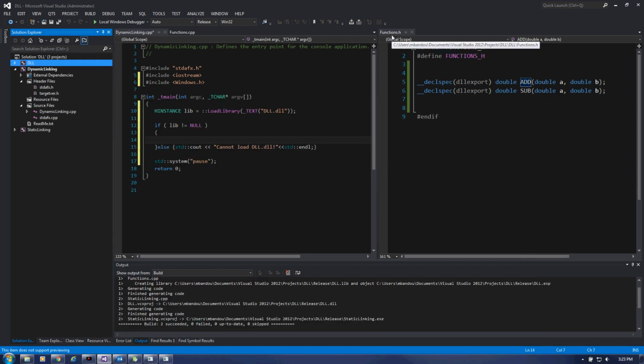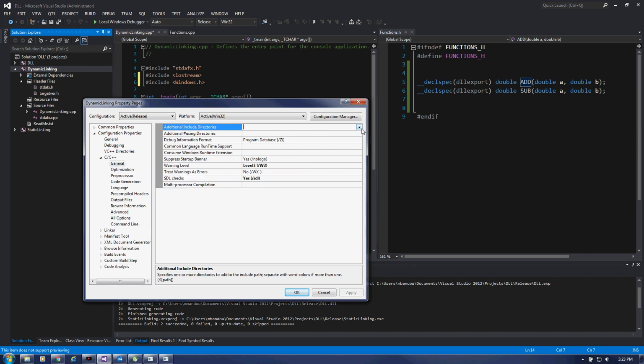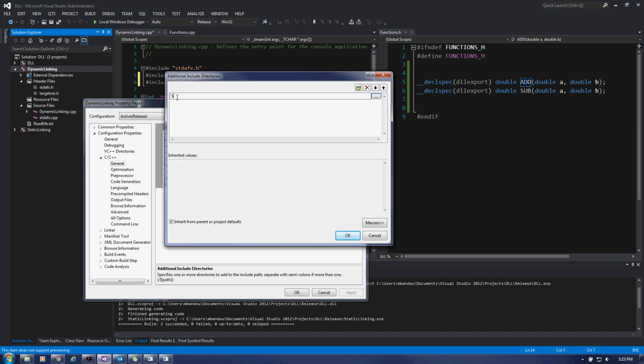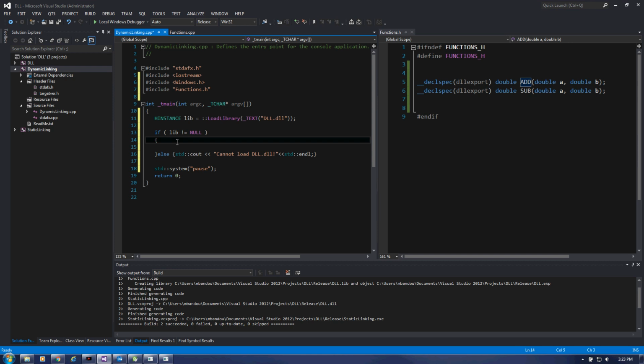and I'm gonna get the header functions, path, properties, C++ general, additional include directories, project directory, one level up, DLL, DLL. That seems okay. Okay, so gonna include the function header. Sorry, function. Very good.